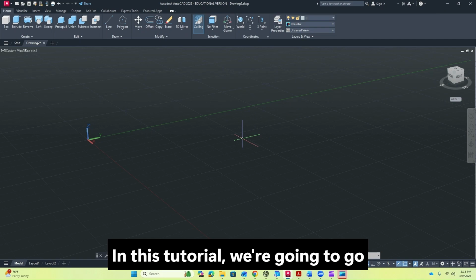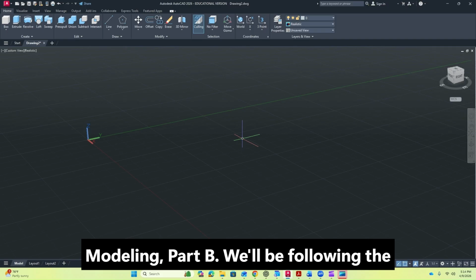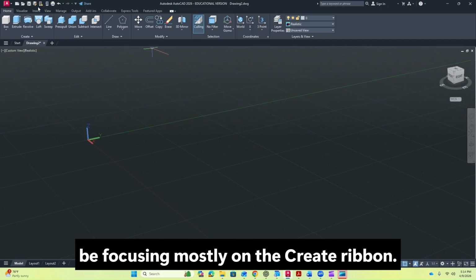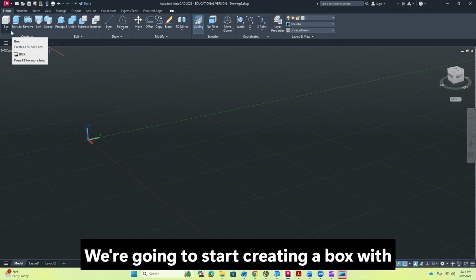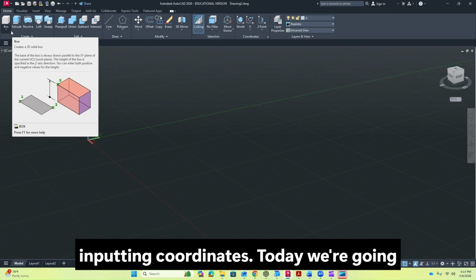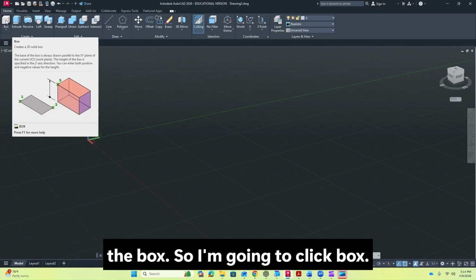In this tutorial, we're going to go through Lecture 10, Fundamentals of 3D Modeling, Part B. We'll be following the handout posted on Canvas, and today we'll be focusing mostly on the Create ribbon. We're going to start creating a box with this last handout, but we created boxes only by inputting coordinates. Today we're going to do that by providing the dimensions of the box.